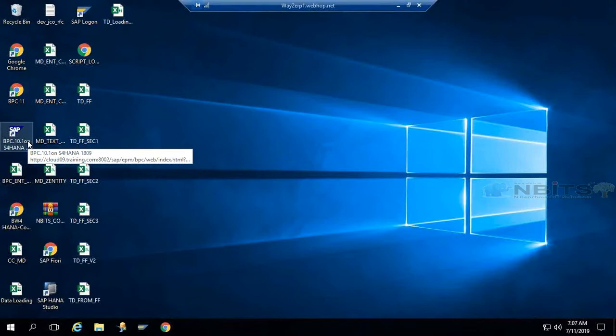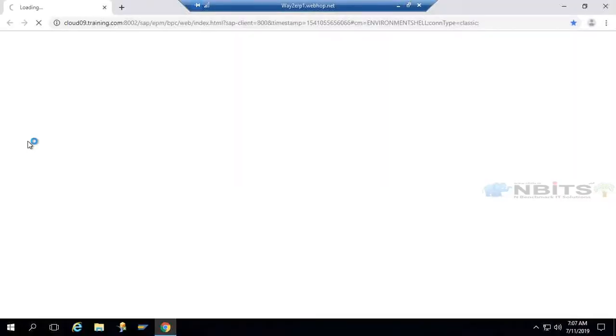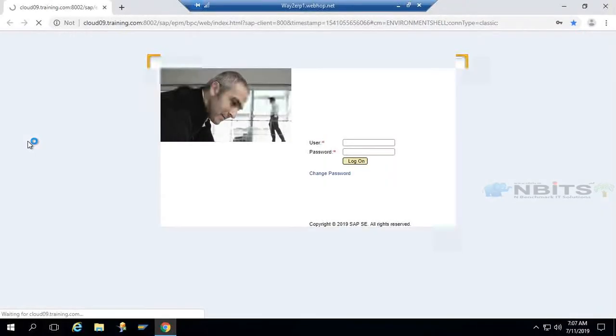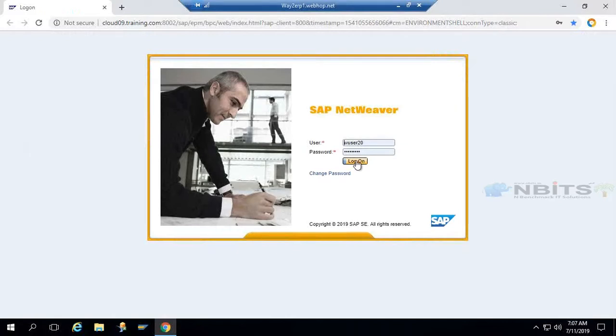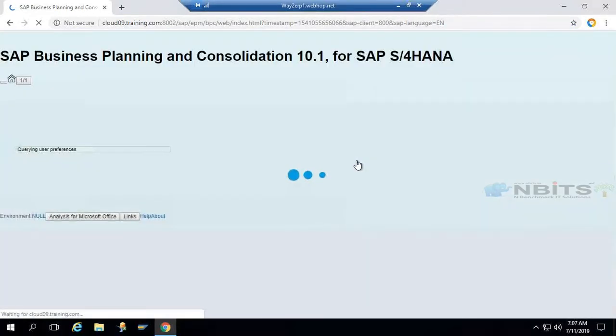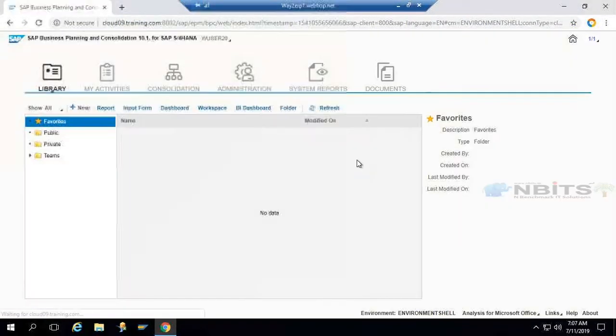This is a web interface. Just double click on it, it will open the browser. Again, you need to provide the BPC credentials. These credentials will be provided by the BPC vendor, but in real time the SAP security team will be there, so they will be giving us all these things. Okay, as of now it is connected to environment shell.